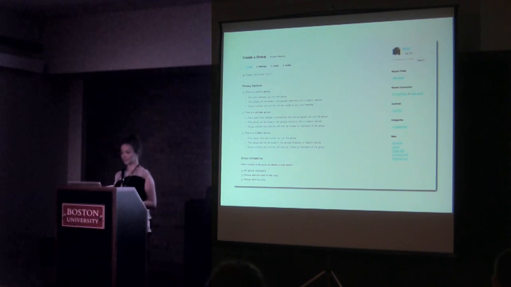Private groups are listed in the groups directory and search results, but their activity is only visible to members of that group. And to gain access to a private group, users have to request permission and be approved by the group moderator. And finally, hidden groups are a lot like private groups, but they take it one step further. They are not listed in the groups directory or search results, and their content is only viewable to group members, and users have to be invited to join by an existing group member.